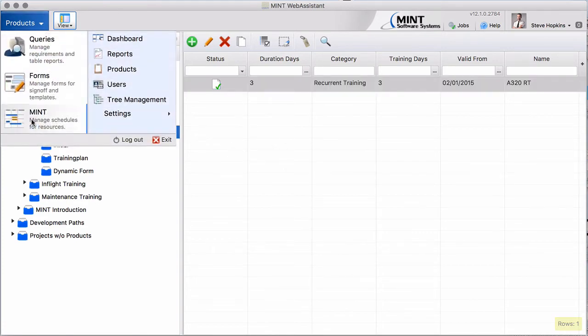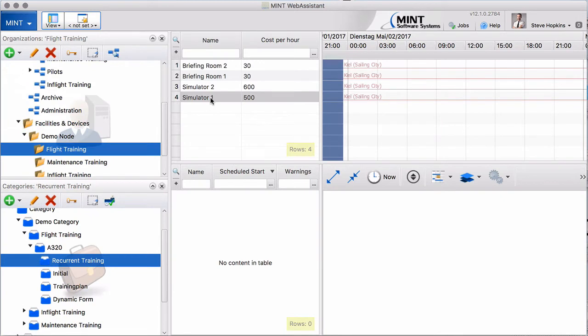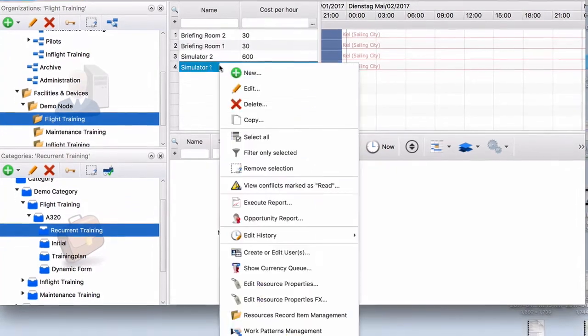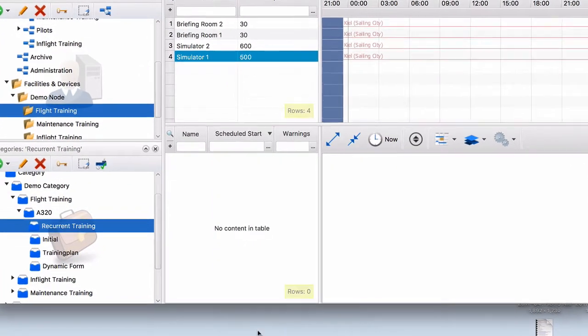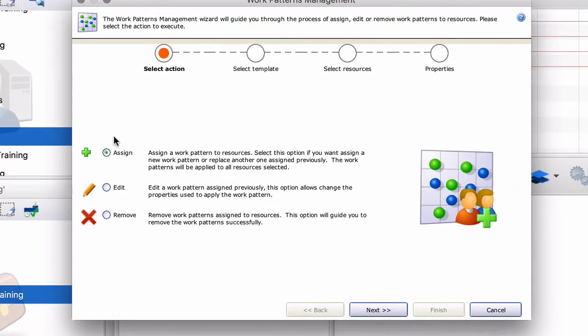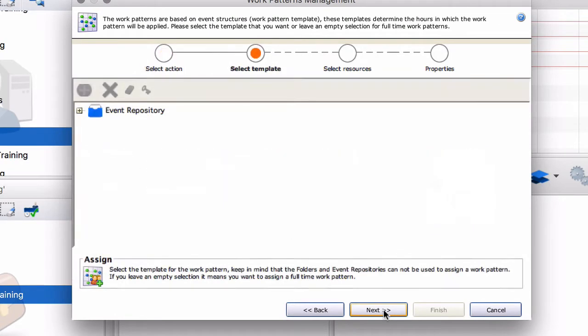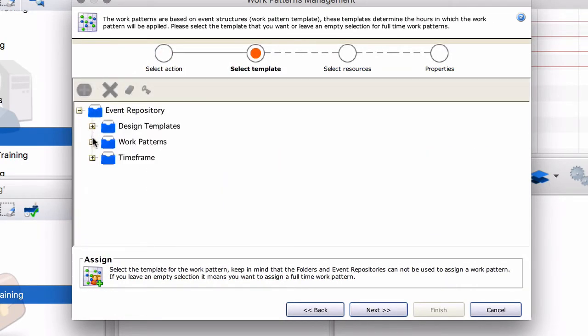Now let's see how this works in action. We go to our Mint page, and here we have simulator 1 and simulator 2. Let's start with simulator 1. We want to tell the system that simulator 1 works according to the work pattern slot group A. So right mouse click, work patterns management. We want to assign a new work pattern. Here we are. That's exactly what we just created, the sim slots A for the simulator.